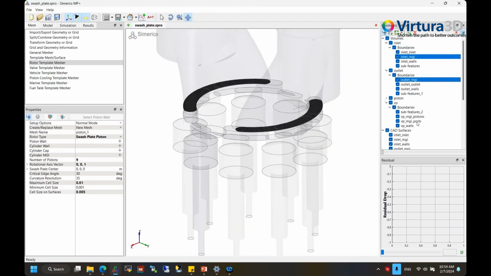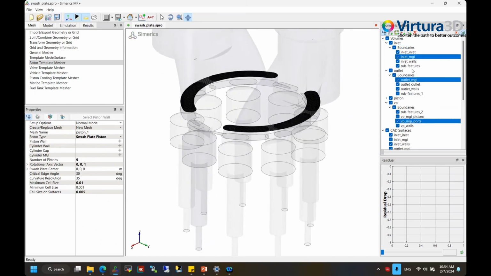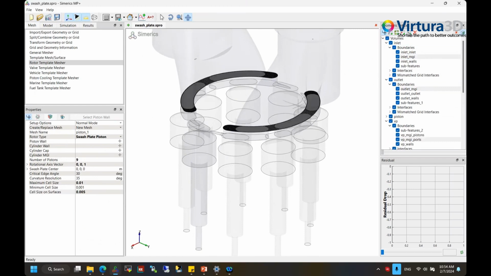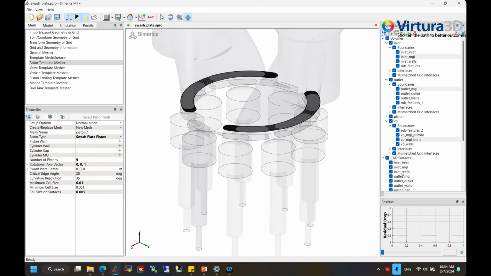So for the valve plate, I'll select the valve plate MGI to the port. Then you select these three boundaries and create the MGI. MGI allows the fluid to transport between different volumes, especially when you have a moving sliding mesh versus a stationary mesh, or you have two volumes where the mesh is not conformal. So we built up connectivity between the valve plate and the ports.